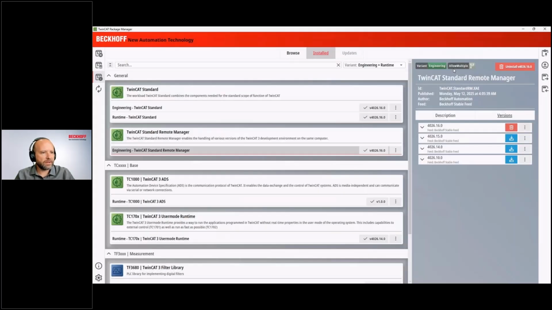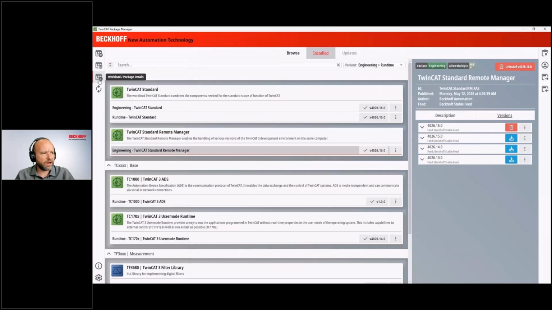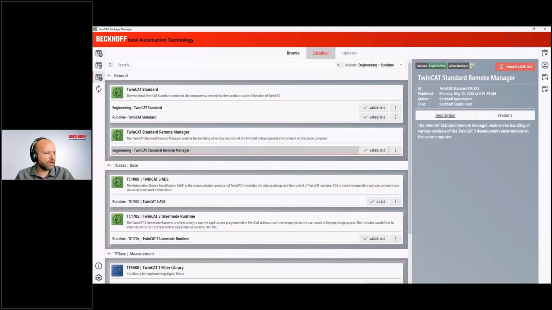The other thing I'd like to talk about is up here at the top left, we can choose what type of views, whether we're viewing just workloads or also packages. Most of the time you're going to use workloads as mentioned. We can choose which feed we actually want to use in our display here. I'm just going to display the stable feed. And then here I can turn on and off this detail pane on the right and refresh as needed.